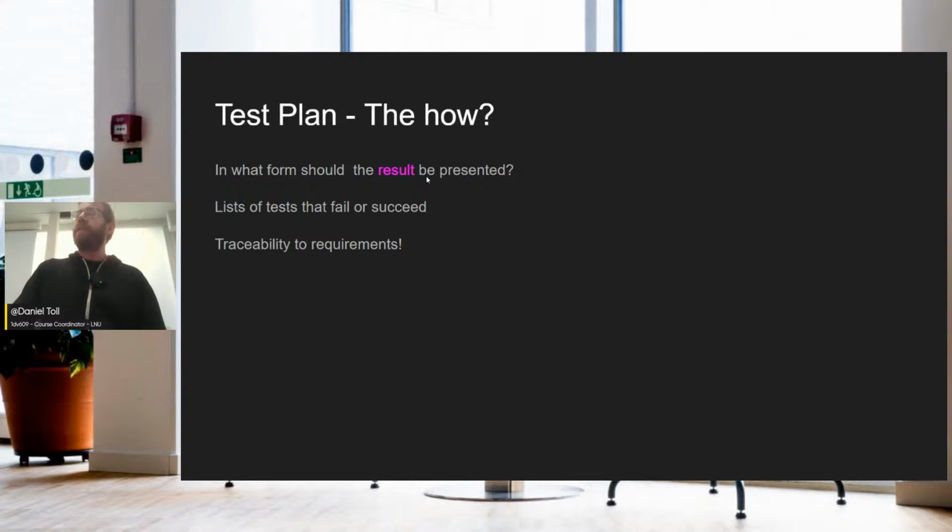And results can be presented in many ways. I mean, it could be lists of tests. It could just be a number saying that 100% of the tests ran successfully. And maybe that is all that is needed to make a decision. Or if we have broken the system, and only 25% of the tests are running, we as developers need to fix this now. I mean, traceability to requirements is good if these requirements are changing.